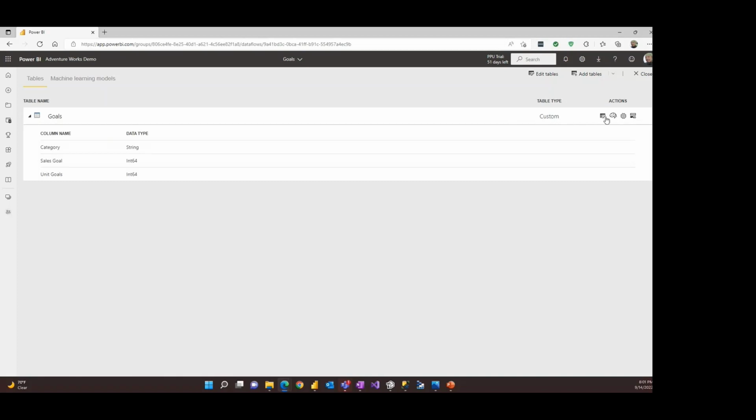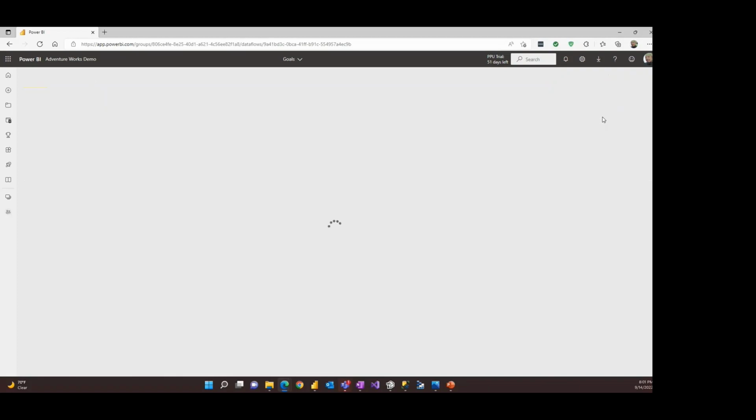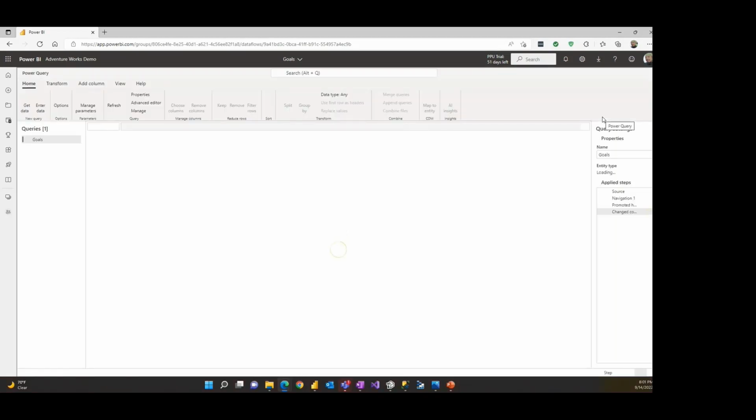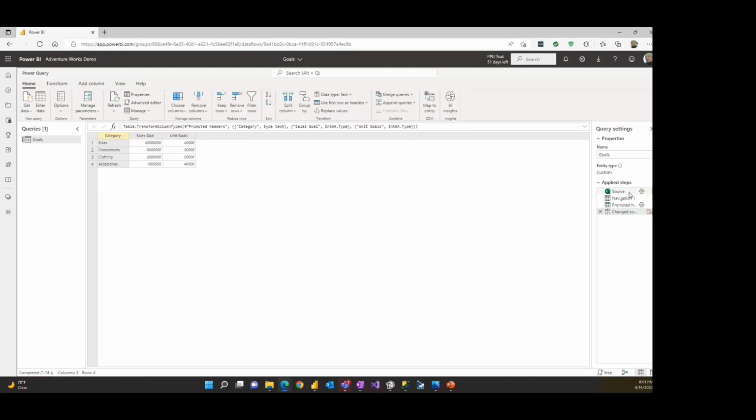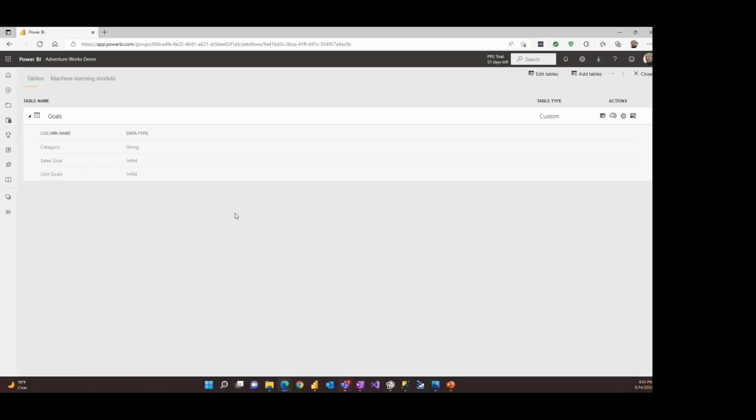But I just wanted to show here, we've got a goals data flow. And what I did was, as you can see over here, my source is just that Excel workbook. I pulled it in, I renamed my query to goals, and say if other people have access to this in the organization, maybe they can add to the goals. I'll just close out of this. Close Power Query. Pretty straightforward, not a complicated data flow.